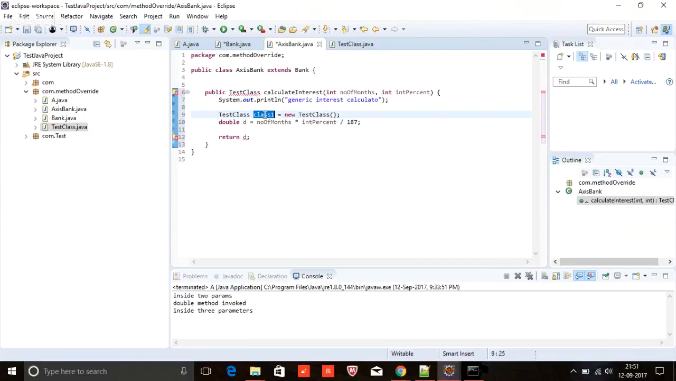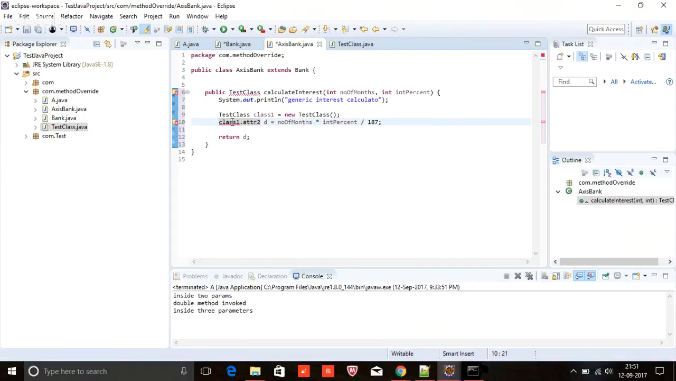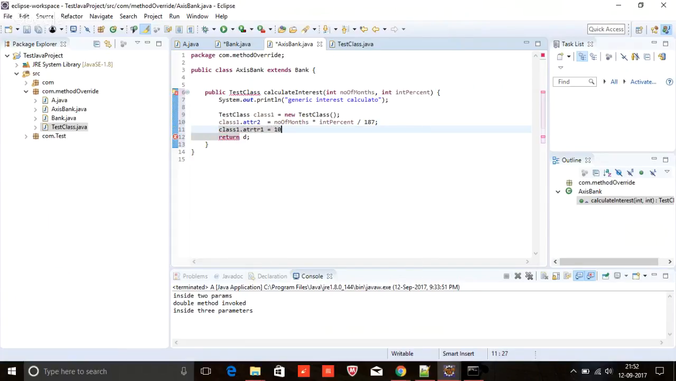We'll be setting class 1 dot attribute 1. Sorry, attribute 2 is the double. Attribute 2 is equal to this; you do some calculation here. Class 1 dot attribute 1 is equal to 10 plus 10, something like this. And then you return class 1.